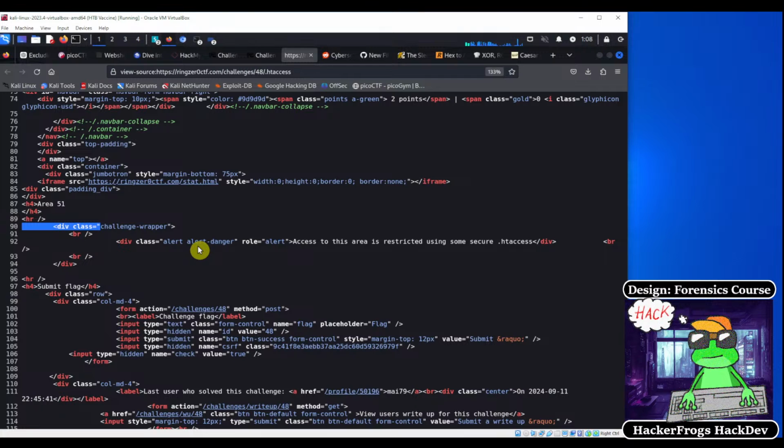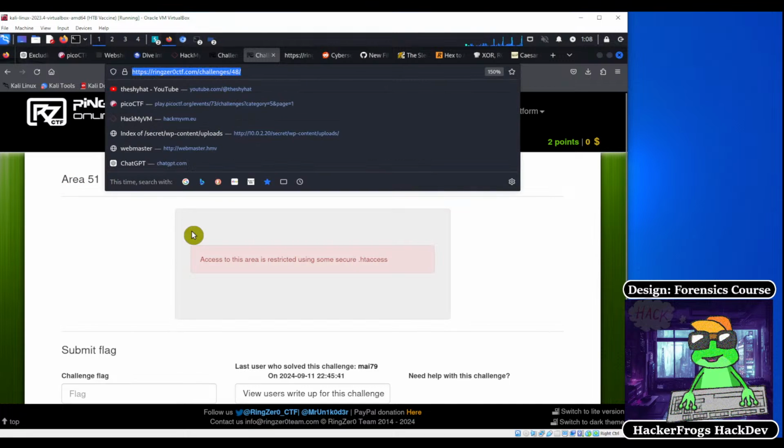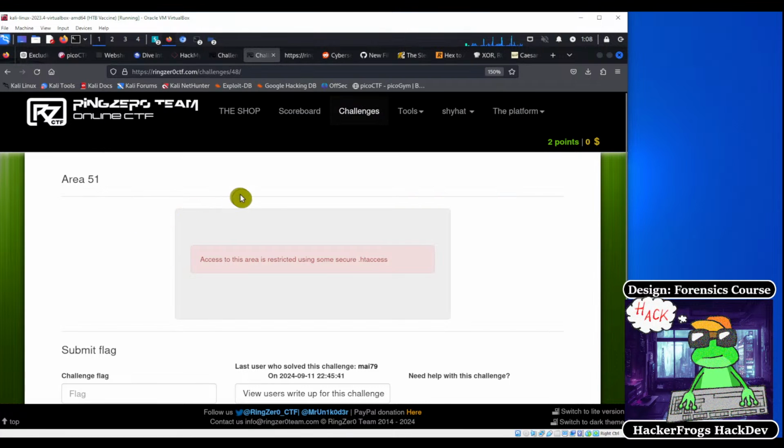So let's take a look at the page one more time. There's no links or anything. Let's Google real quick for .htaccess and directory traversal.